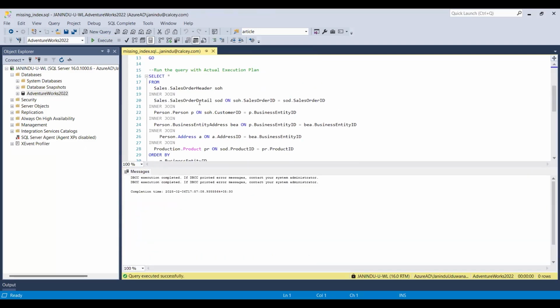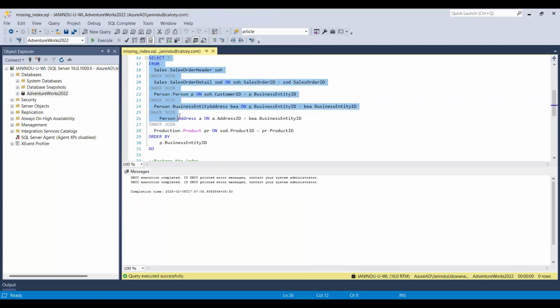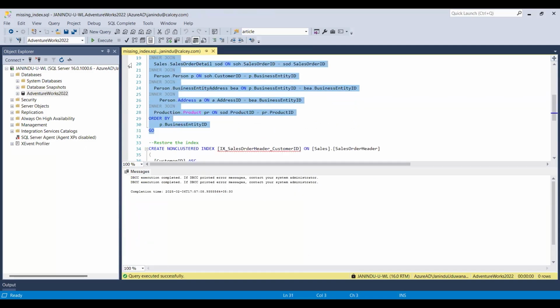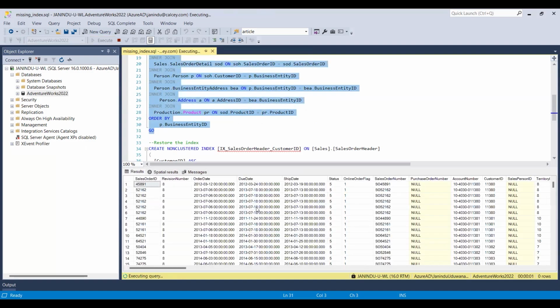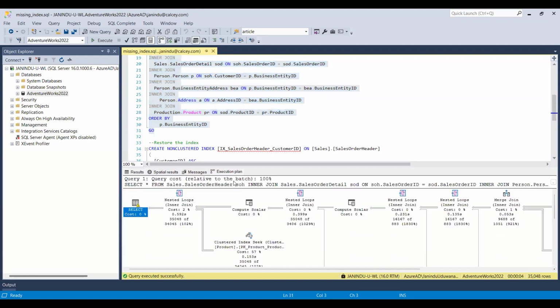So let me show you an example of such a missing index scenario. For this query, first I am running it with all the indexes that it requires. And if we get the actual execution plan and run it again, we can see there are no warnings here.